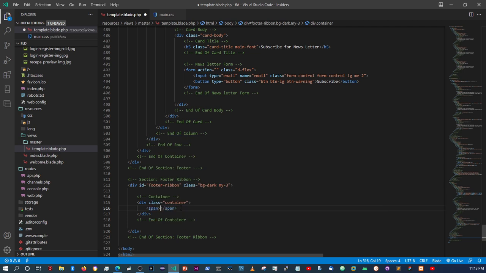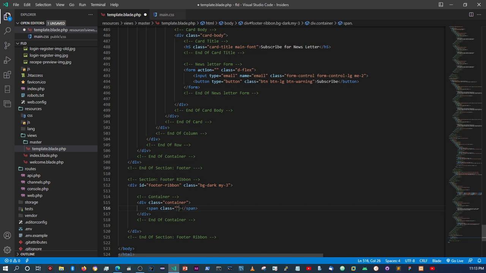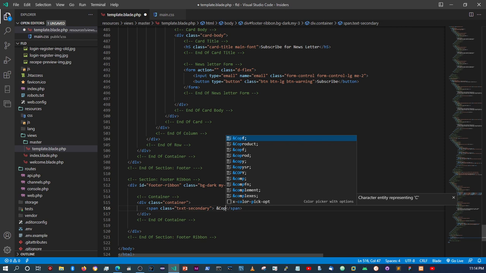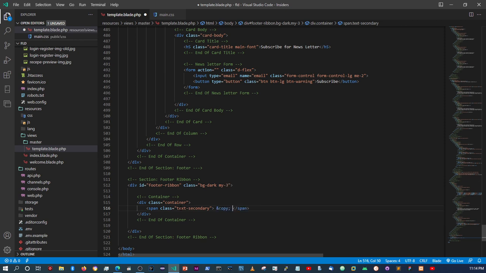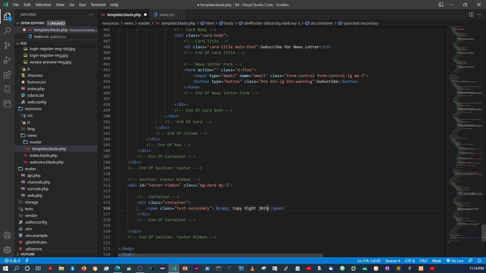All right, so what we need to do now is, the first part is going to be, let me see, expand. I'm going to give it a class of text secondary, right? And then here we're going to say copyright, sorry, and copy. Okay, and we're going to say copyright. For now we'll just say 2021.